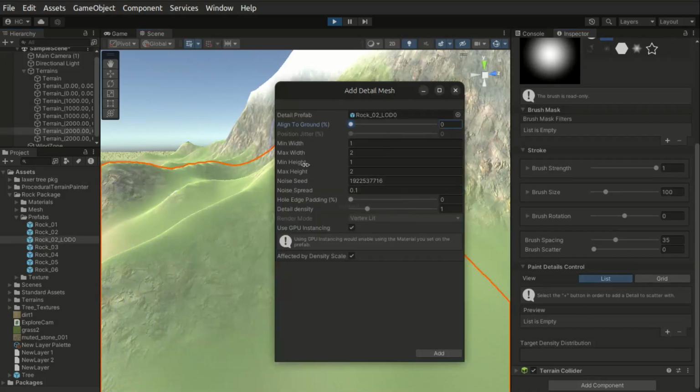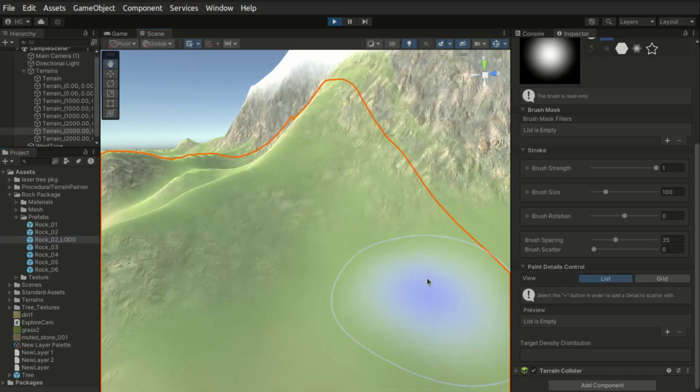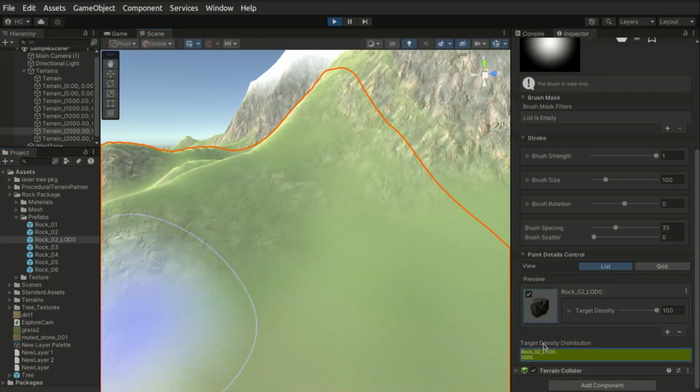We can choose the align to ground percentage using a slider, as well as setting the minimum and maximum width and height accordingly. The noise simply adds some randomness to the spawning process. I'll leave all of these options by default. Clicking the Add button, and now this rock has been added.